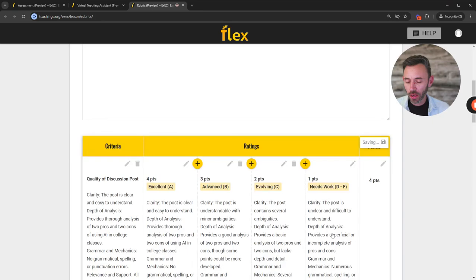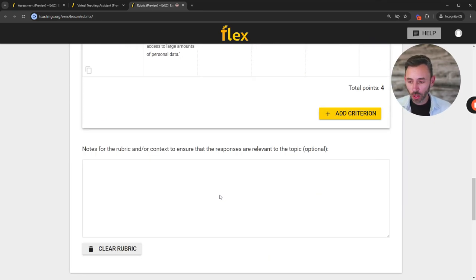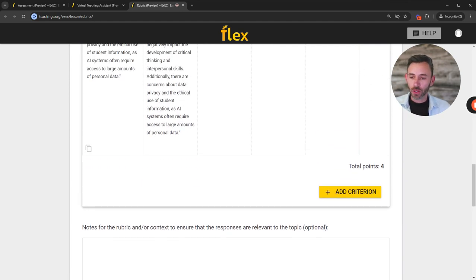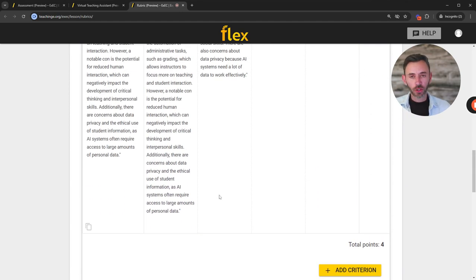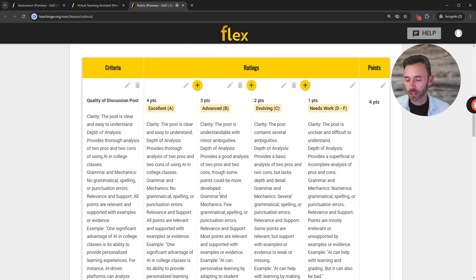Okay, so great. You save this, and that's it. Once you create your rubric, you're now ready to do your assessments. Of course, it's not necessarily trivial to create a rubric, so I want to show you that rubric generation process.